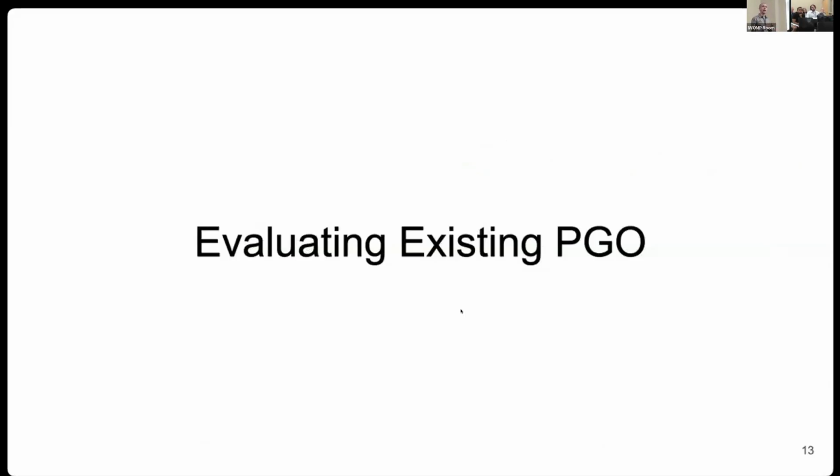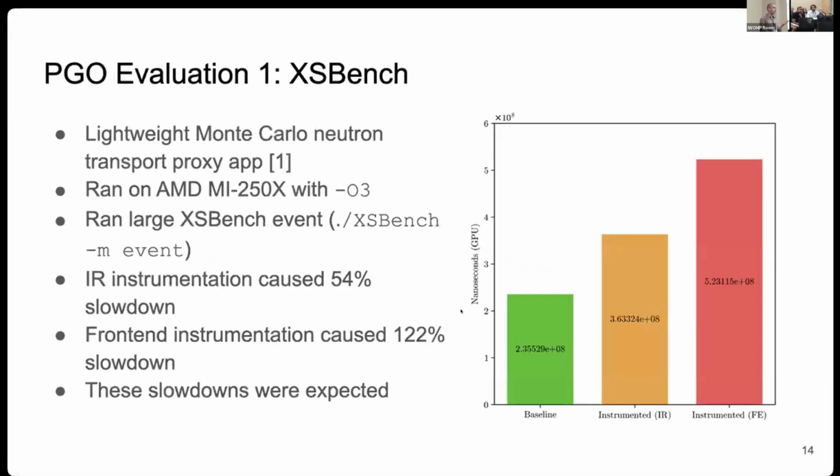All right, now let's talk about the proxy apps we evaluated and the process of evaluating existing profile guided optimization passes on the GPU. Our first test case was XSBench. It's a lightweight Monte Carlo simulation for neutron transport. We compiled it on AMD at O3 optimization with all the profiling flags. We did a different run for IR instrumentation and front-end instrumentation, and we did optimized builds as well, sorry, those use the instrumentation data, not the instrumentation itself. So you can kind of see the results of this.